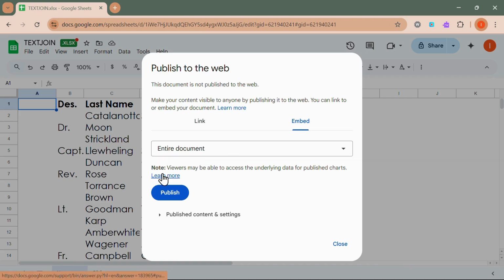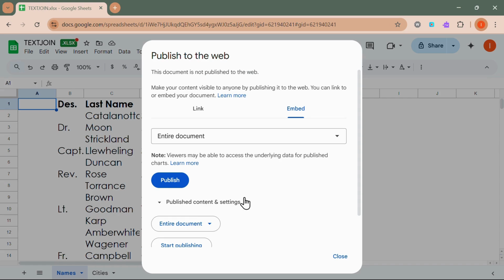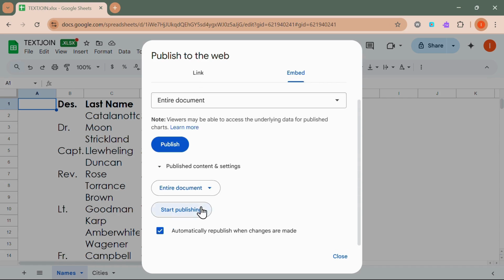Note: viewers may be able to access the underlying data for published drafts. And there are settings of publishing content, entire document, start publishing and many others. So simply tap on publish and then your spreadsheet is now part of your site, real time and interactive.